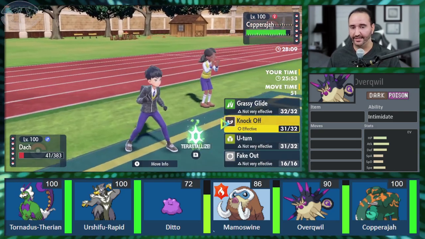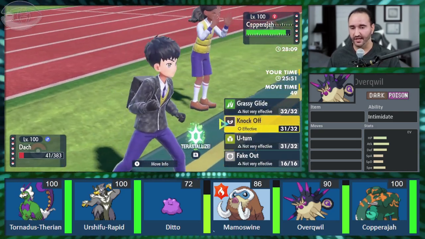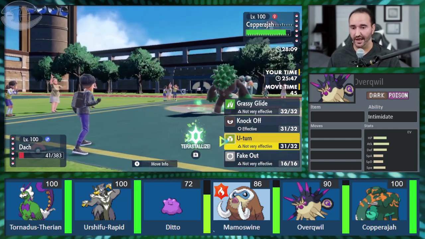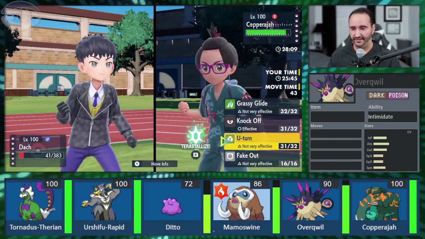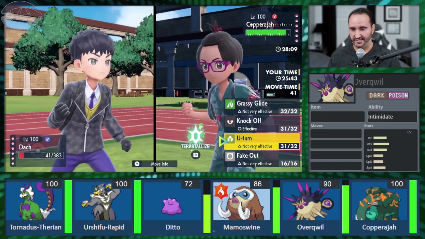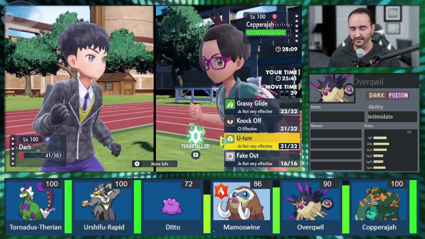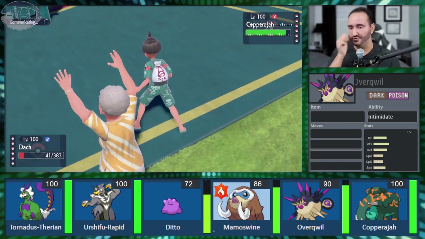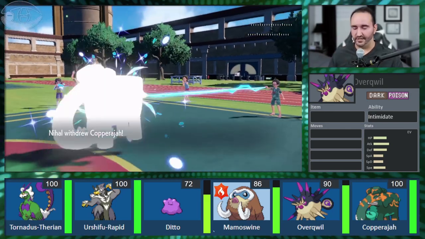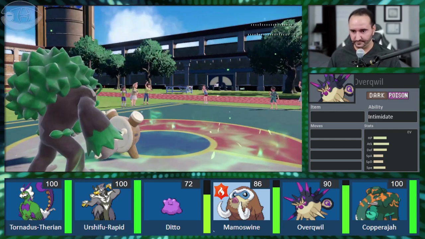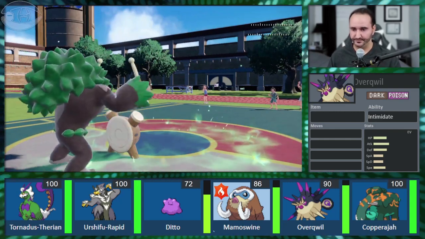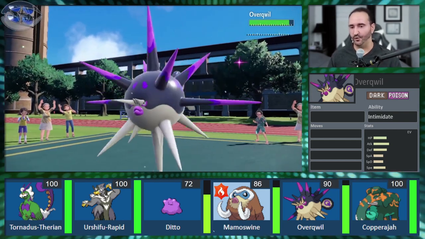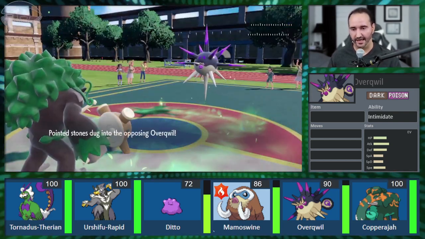I could Knock Off again. Knock Off's not terrible. U-turn catches the Overquill and then lets me go for a free Dragon Pulse. So I kind of like that better. Considering he can Heat Crash again, he can also Steel Move. I don't think he Play Roughs here, so I am going to U-turn. So he is going to switch out. Cool. This should be the Overquill again. There's the Overquill. It's going to take Rocks damage this time. And this time we're going Walking Wake and we are getting a KO.